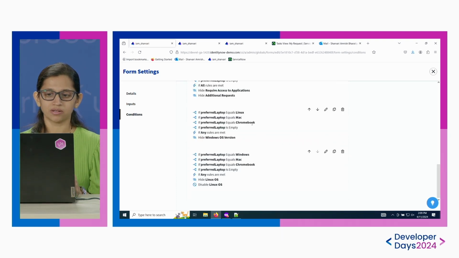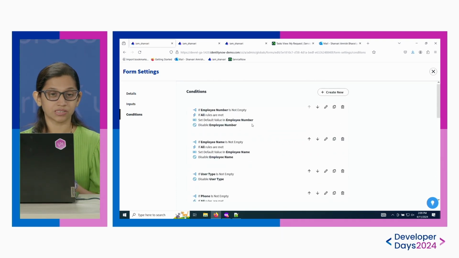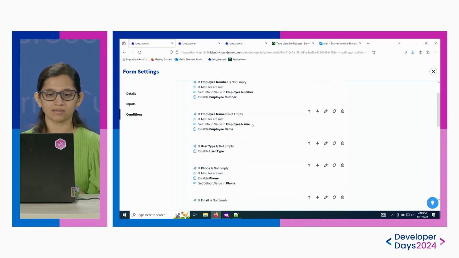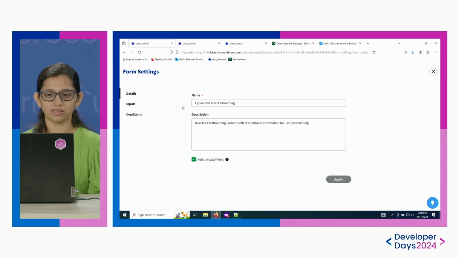And the other important form feature that we have to set up is the conditions. What conditions do is basically drive which fields on the form should show or hide, or either enable or disable, on a particular selection of the user. So in my case, I'll just go back to the form once here.